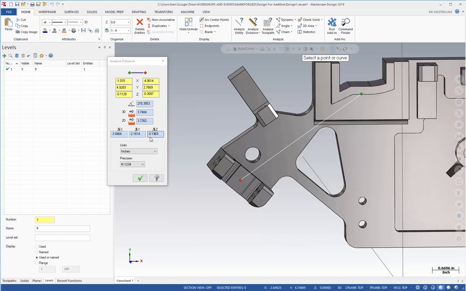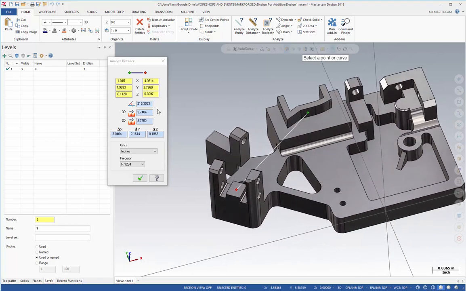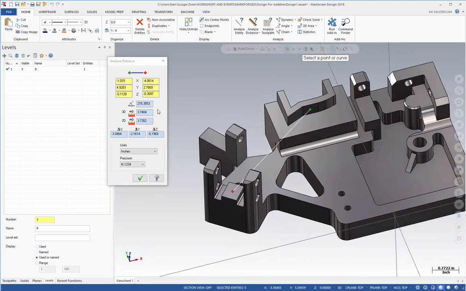You'll see that you have all the measurements there that you might want about the distance between those two points with just a couple of clicks using the new Analyze Distance in Mastercam.